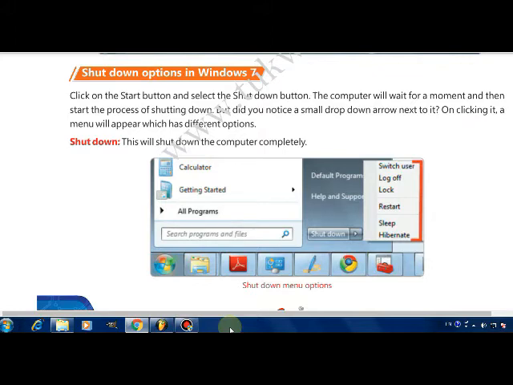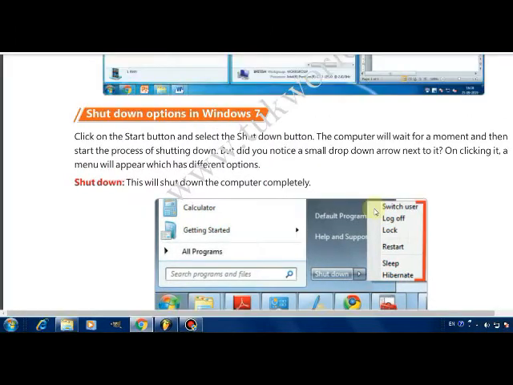Now let's see what is the next point. Our next point is shutdown option in Windows 7. We are all familiar with the shutdown option. This option is used to shut down or close the computer after finishing any particular work. That means just now I completed my work and I don't want to use the computer, then you can turn off your computer, you can shut down your computer, you can close your computer using the shutdown option.